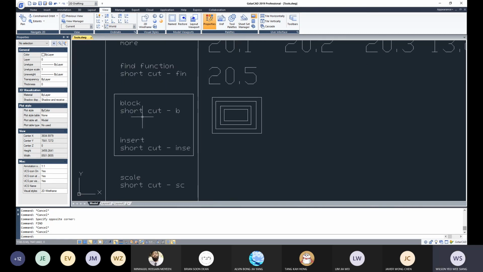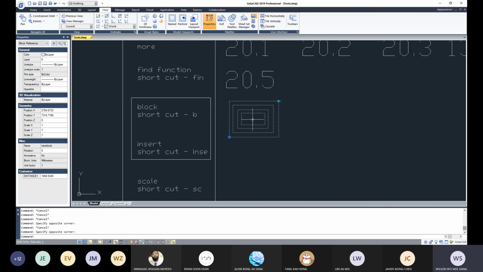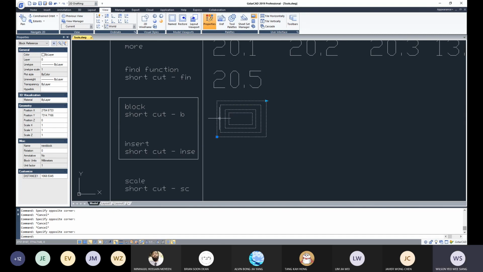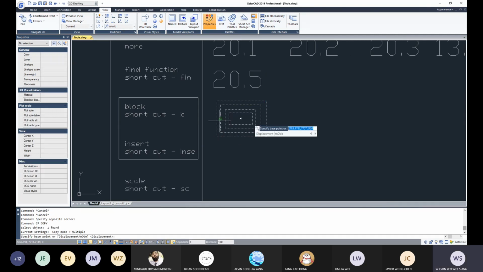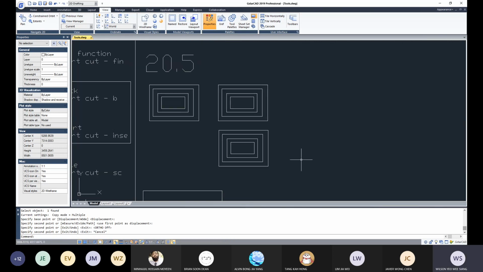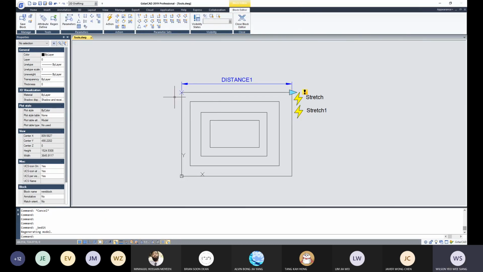Another one will be the block. So this is a block. It's multiple rectangle objects put together, and we block them together. By blocking it together, the advantage is that for things such as copying, it will be like a whole group, a whole thing. So it won't be like independent full rectangles.